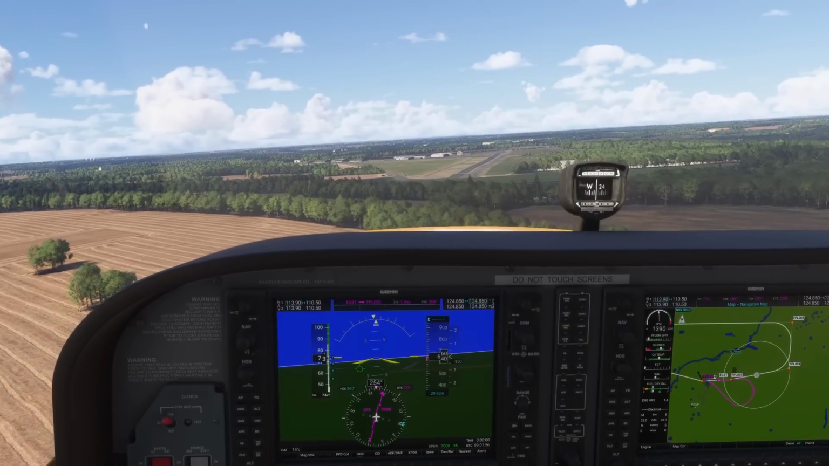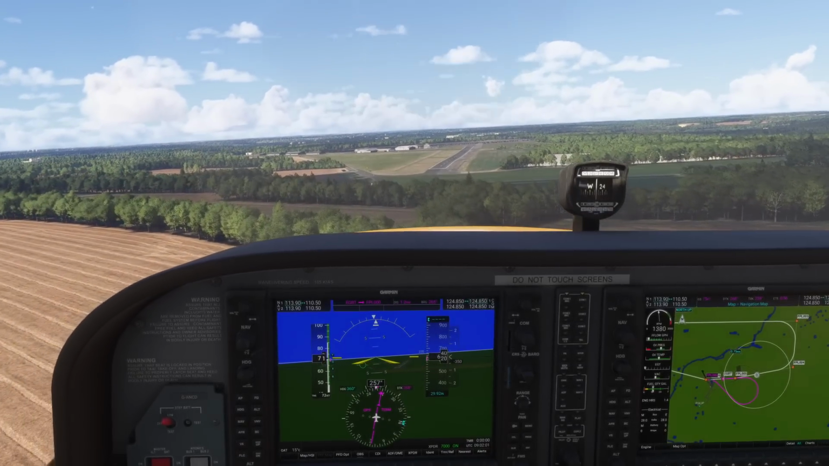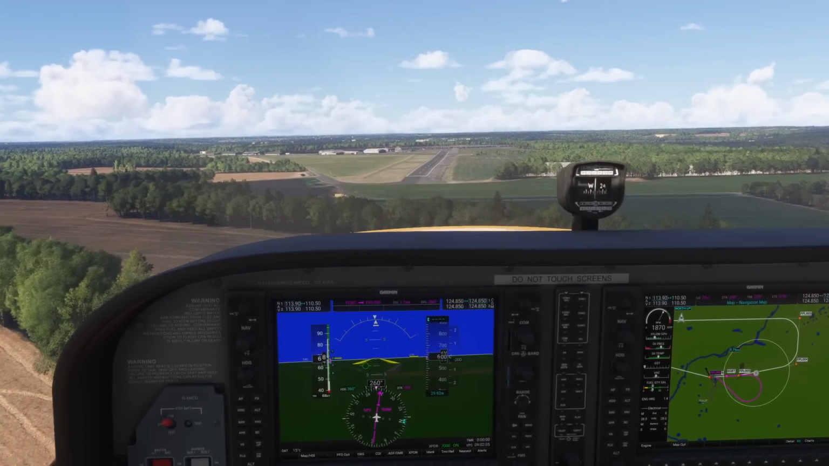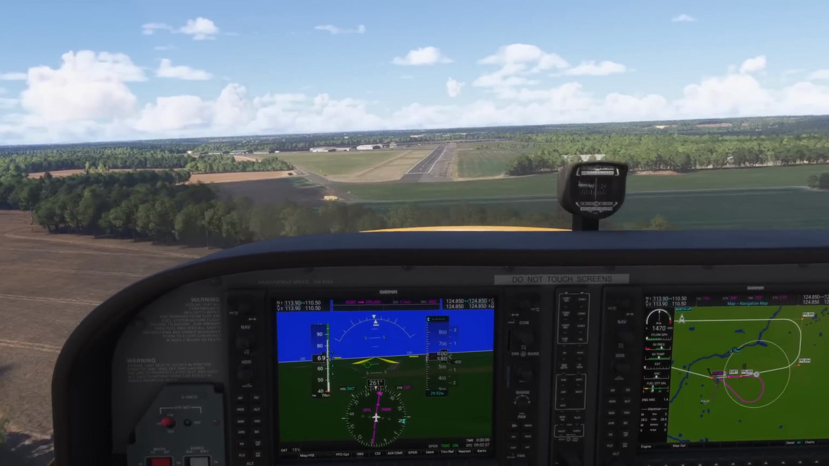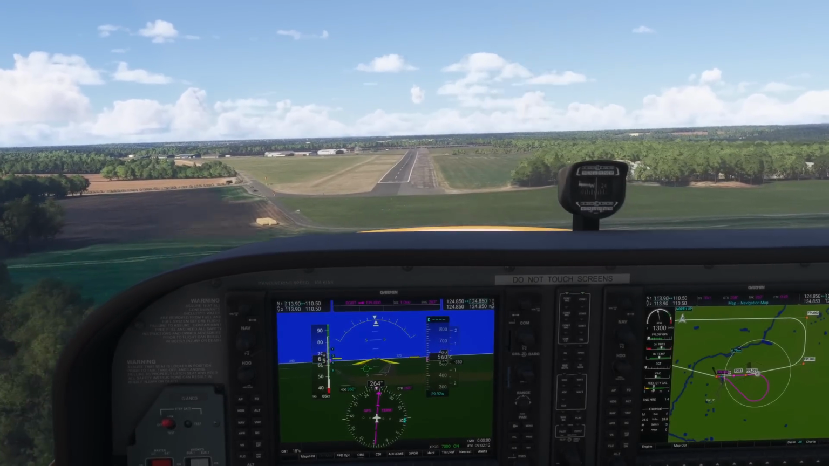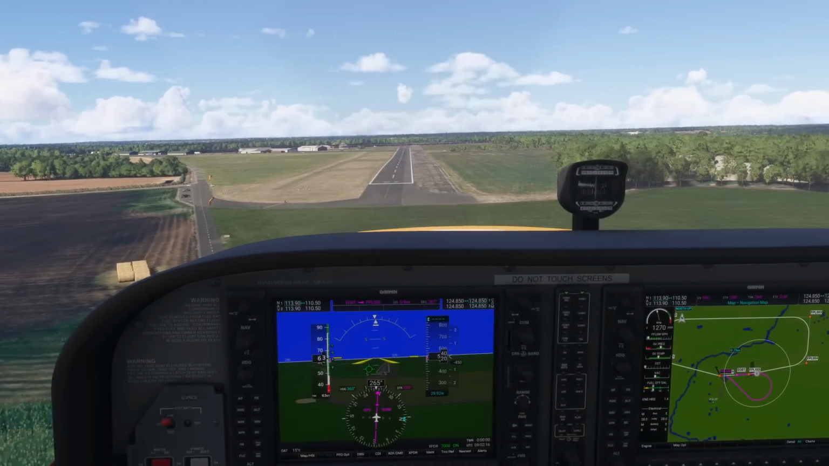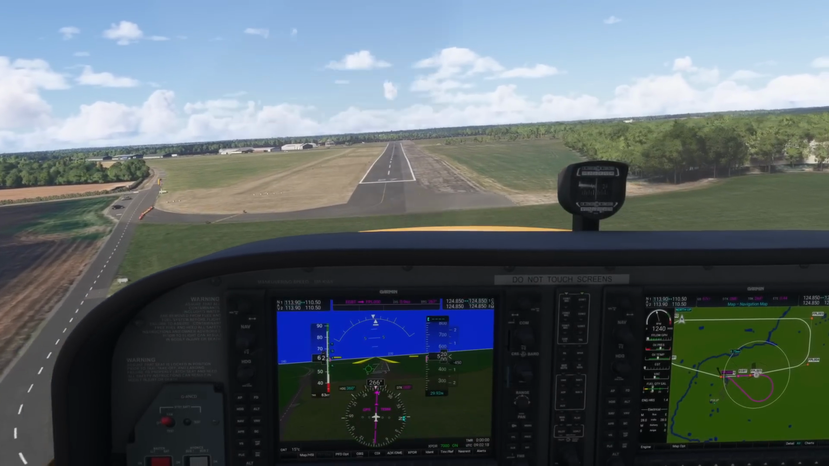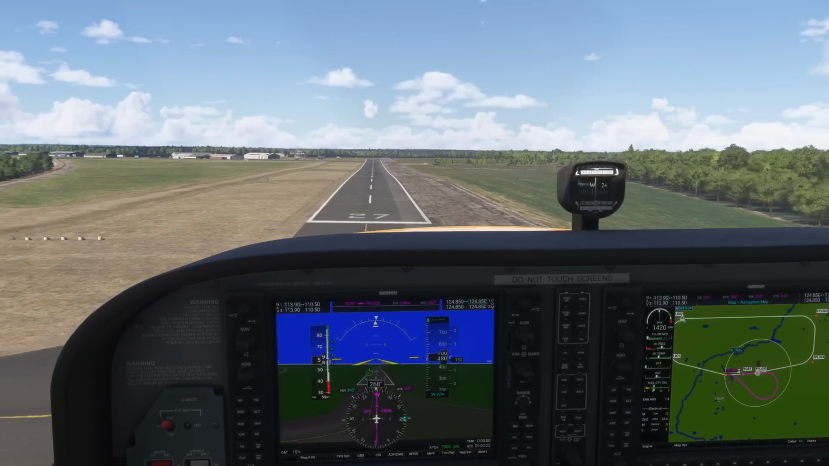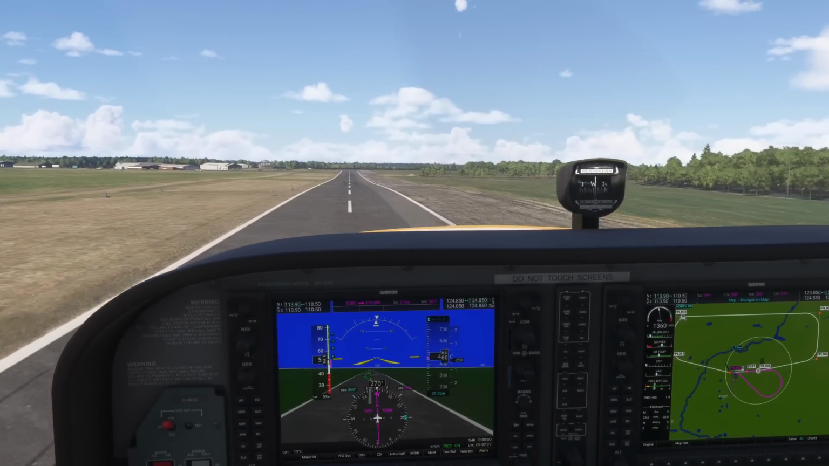So we can start extending flaps, and that will obviously change the attitude of the aeroplane. And we can now use throttle to control descent rate as we need to. And just bring it in.